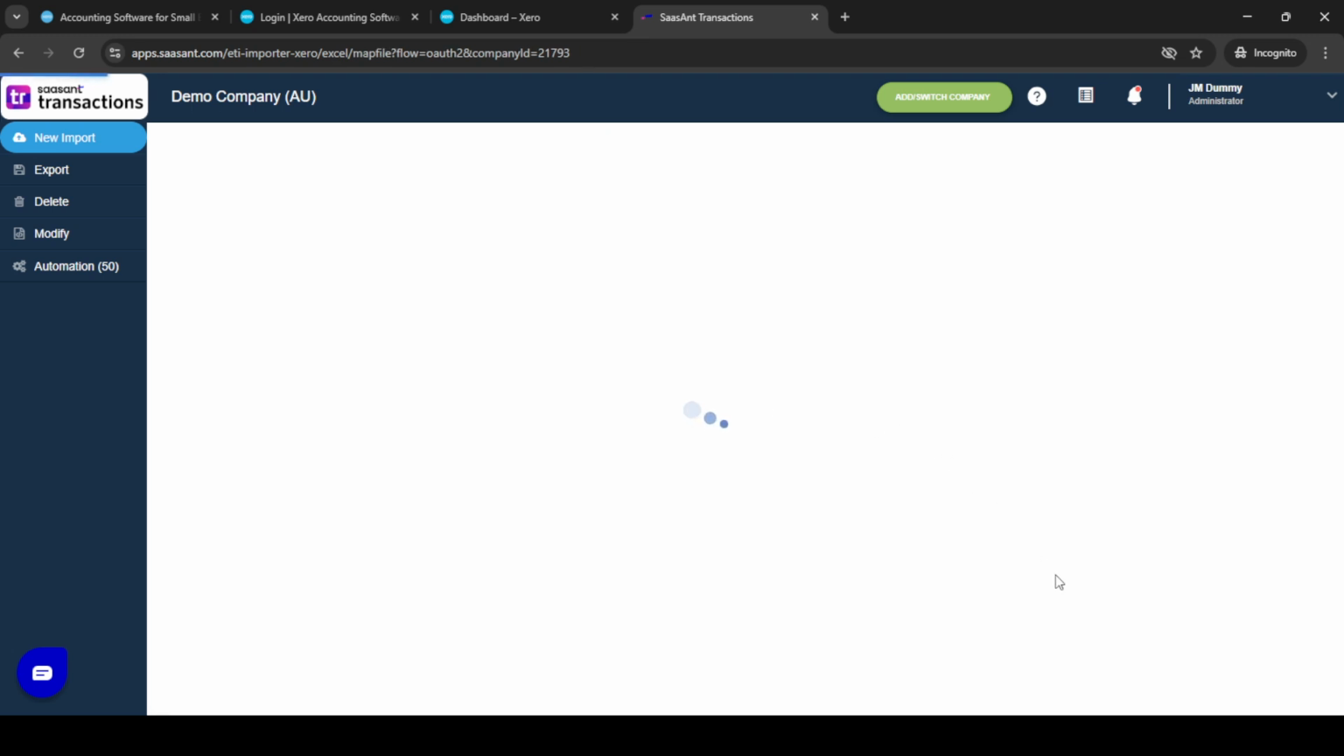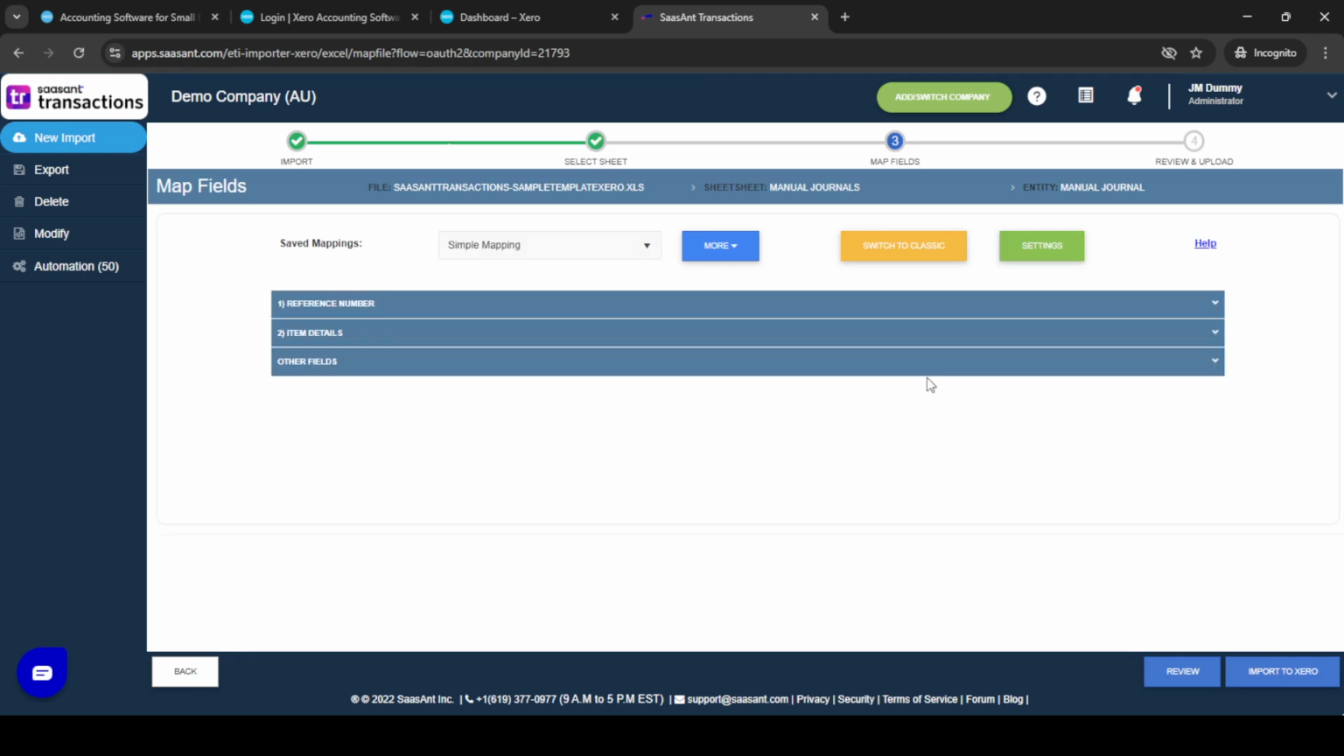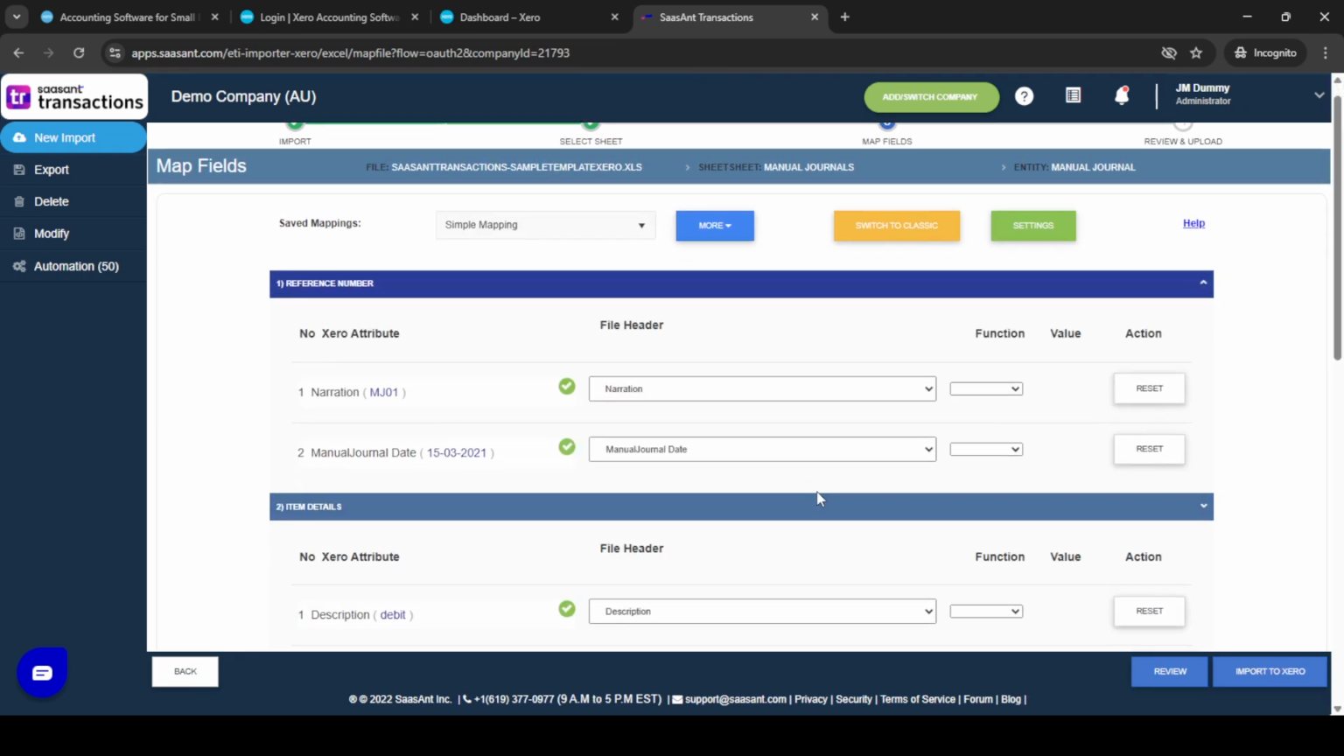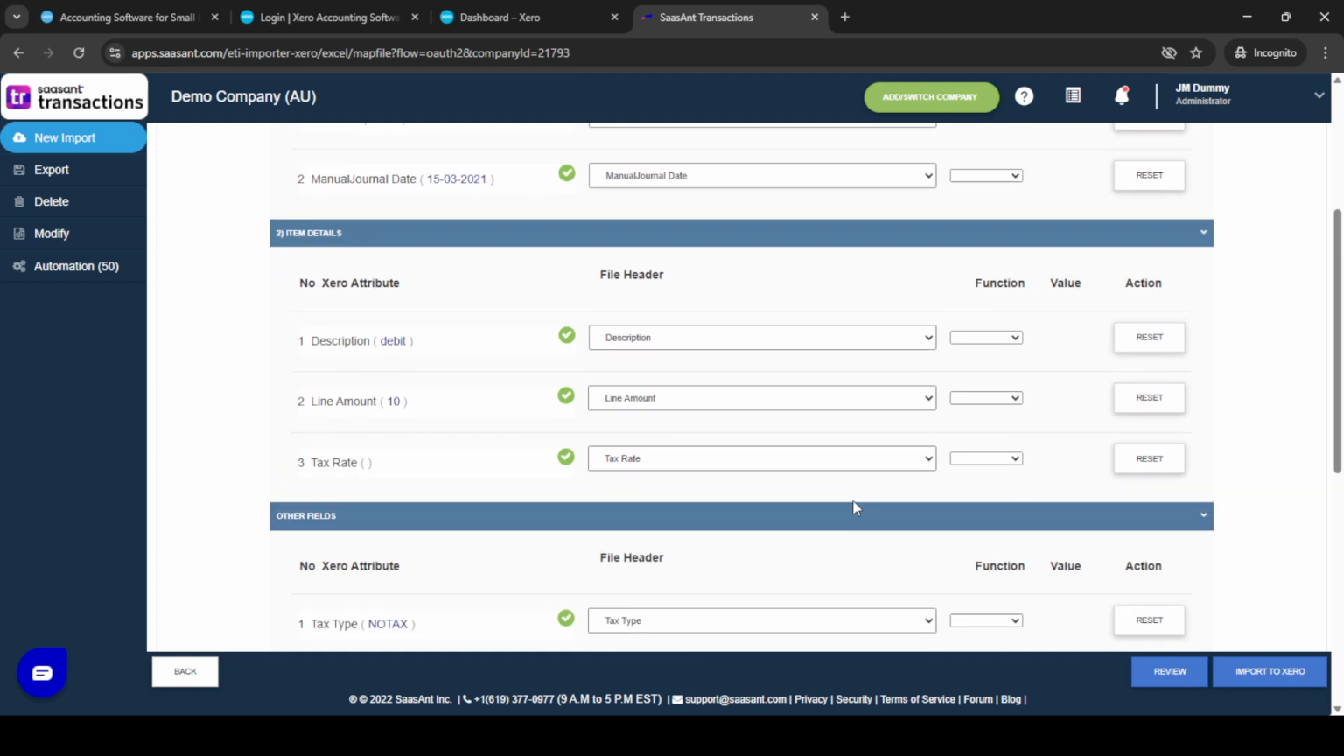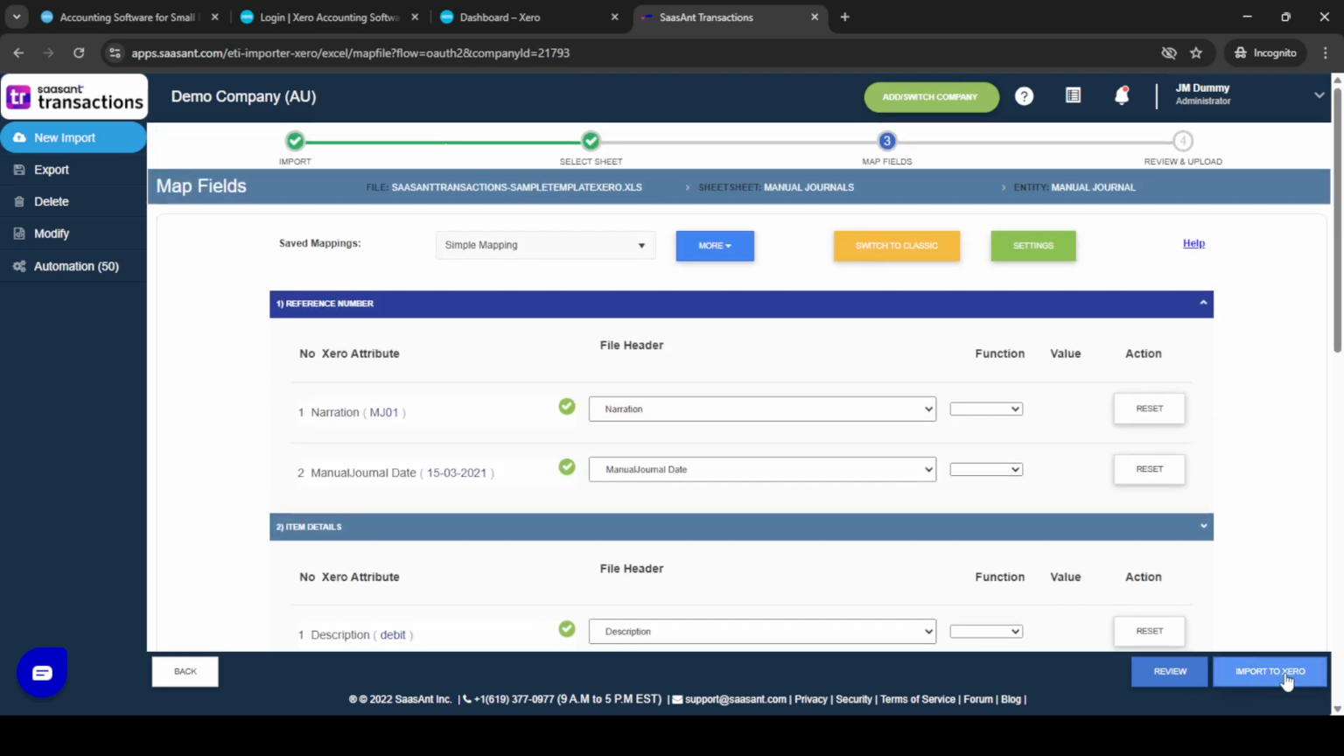Before you finalize everything, take a moment to review all the mapped data. This step is important to ensure accuracy and to rectify any discrepancies. Once you're confident that everything looks good, click on the Import to Xero button, and there you have it.